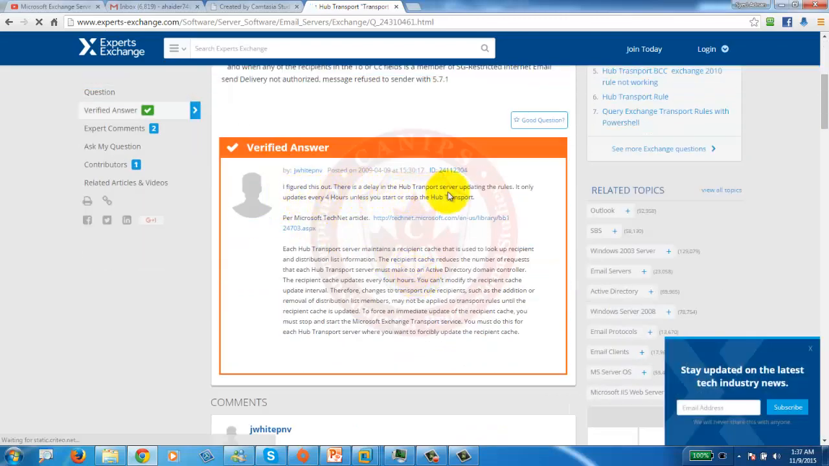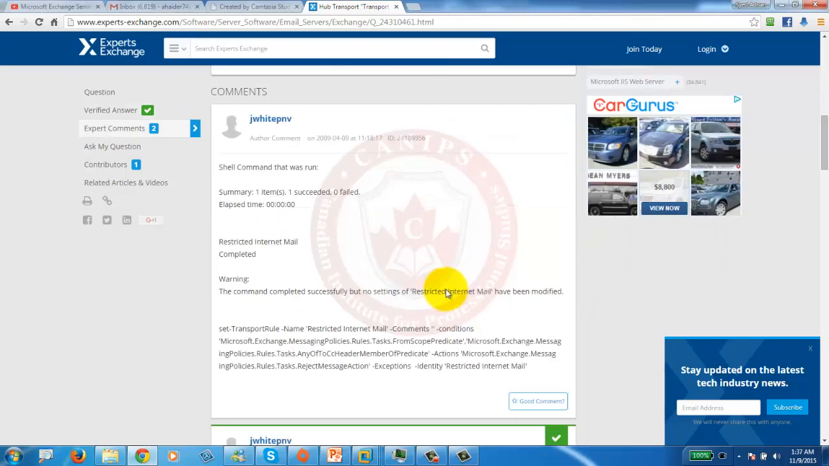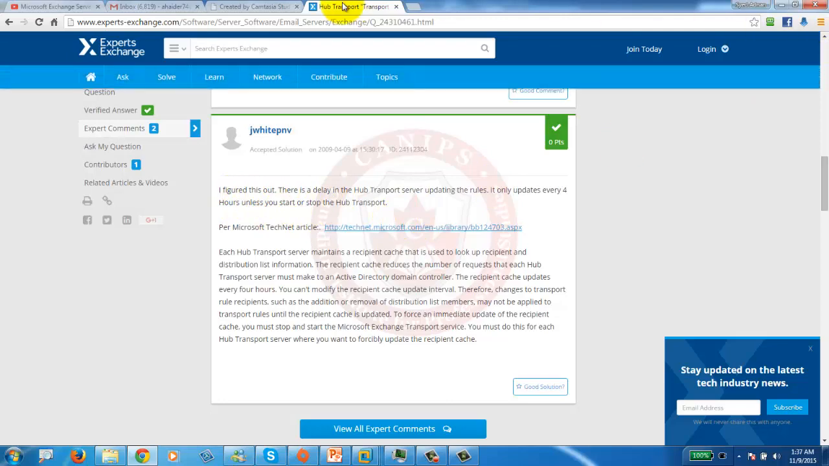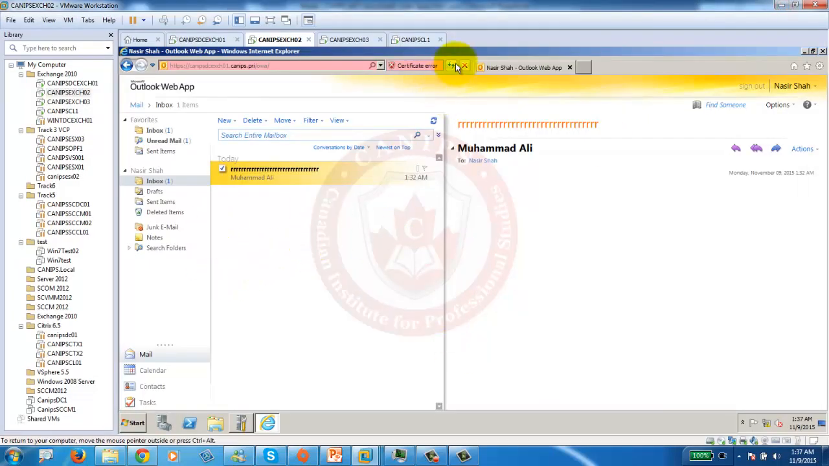There is a delay in the Hub Transport Server updating the rule. It only updates every 4 hours unless you start and stop the Hub Transport Server. Each of them maintains a recipient cache, and that is okay. So that is what I was suspecting too. It's just a delay, so otherwise it should work. So here, stop and start. So what we'll do is we'll go back, and it's not here. It's not updating the transport rule.